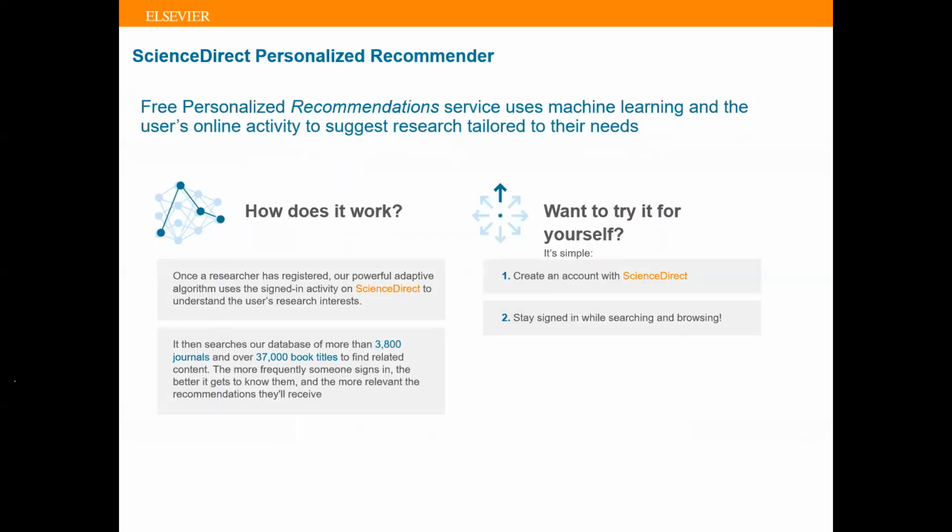So I was also talking about the personalized recommender, and why it's actually so powerful is because once you have registered with Science Direct, we have what we call a powerful adaptive algorithm that uses the sign-in activity on Science Direct to understand your research interests. Then we'll go through our database of over 3,800 journals, over 37,000 book titles to find the relevant content. And the more frequently someone signs in, the better it gets to know you, to know what it is that you're reading, and then we'll push a recommendation to you.